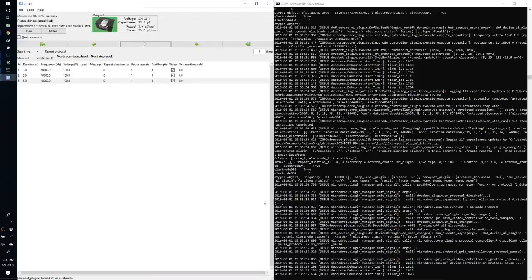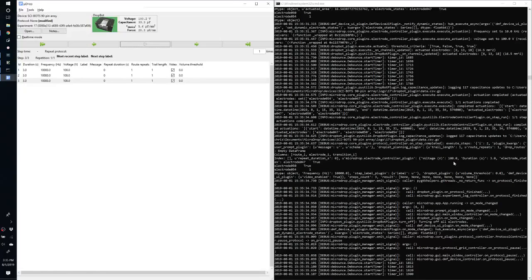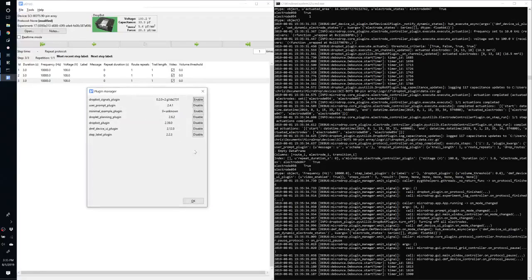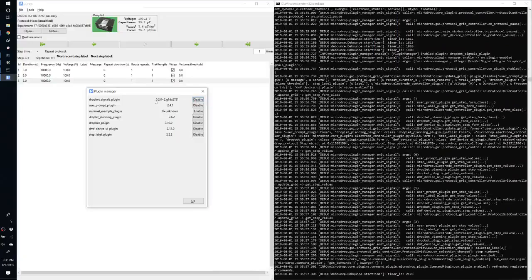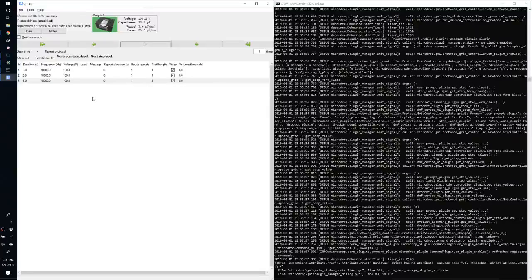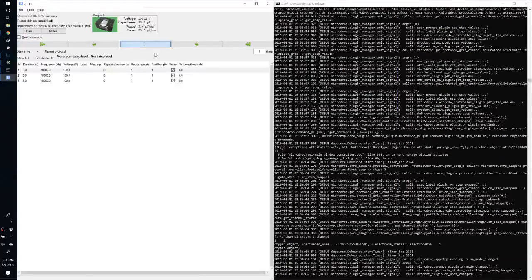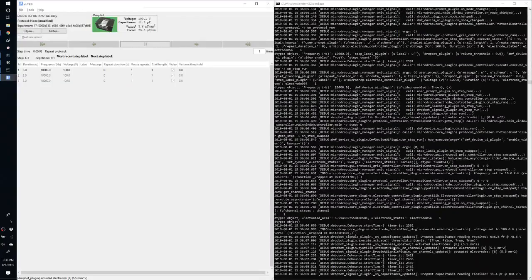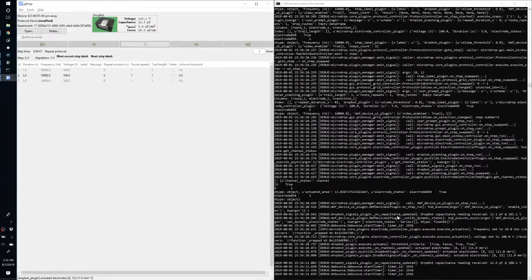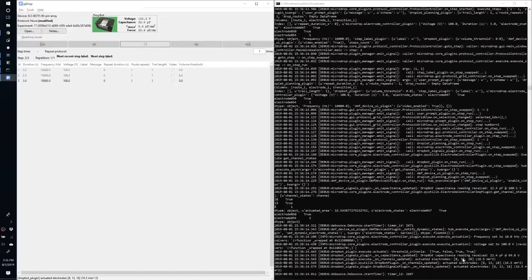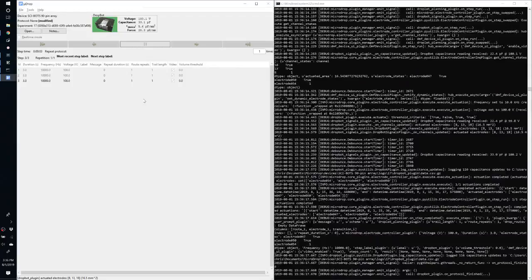Okay, so the experiment has completed, protocol has finished running, and now we'll go back and look for our messages. I forgot to do a step here, which is we need to enable our plugin. So that's under File, Plugin Manager, enable our plugin, and now we'll try to run it again. So there I already saw a message, but we'll wait till it finishes.